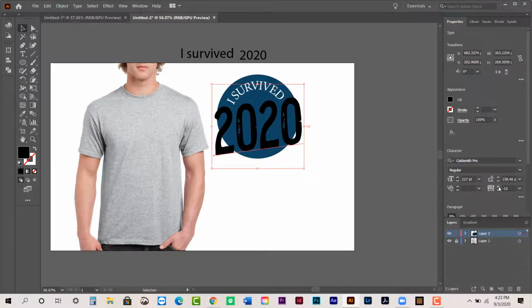This is the part that takes the longest, is just making the adjustments that you want. But now we have 2020 in kind of a cool font. I survived. And okay, now's the part where we can either turn it white, in which case you won't see it on this canvas, but you will see it on the t-shirt.